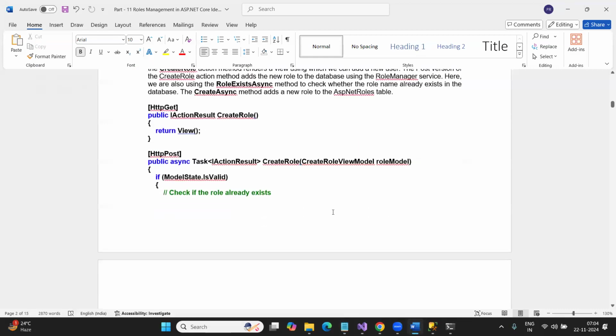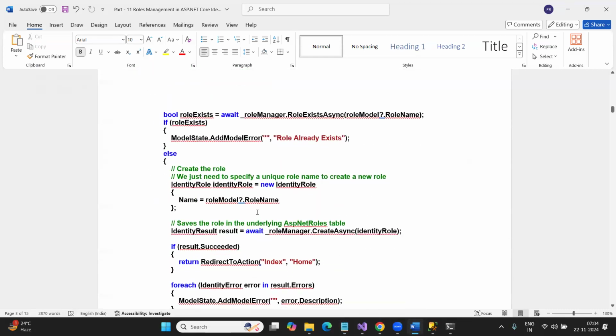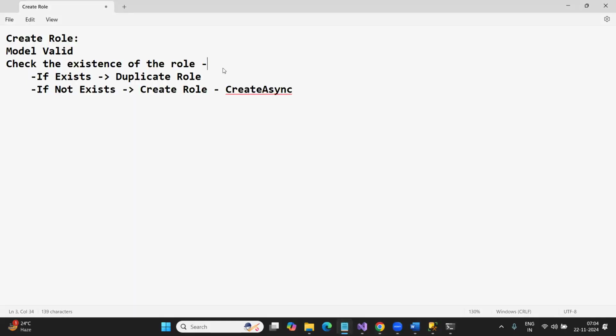Yes, sir. And to check whether the role exists or not, I need to use another method. That method name is RoleExistsAsync. Here I need to provide the role name, and it is going to check whether this role name already exists in the database or not. If it exists, it will return true. If not, it will return false. If it exists, we do not need to proceed. You just need to return that duplicate role, or you can say this role already exists in the database. And if it does not exist, you can proceed and create the role. For creating the role, you need the CreateAsync method. Clear or not?